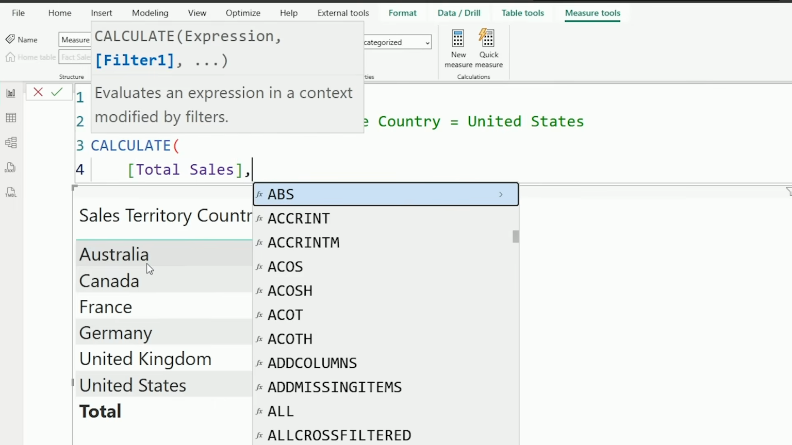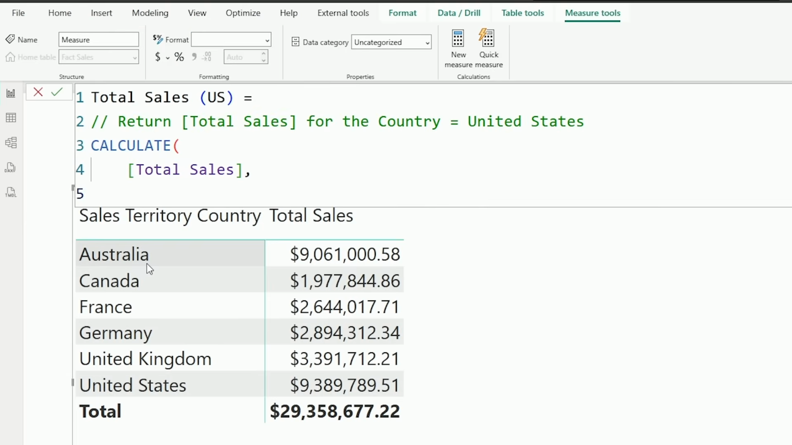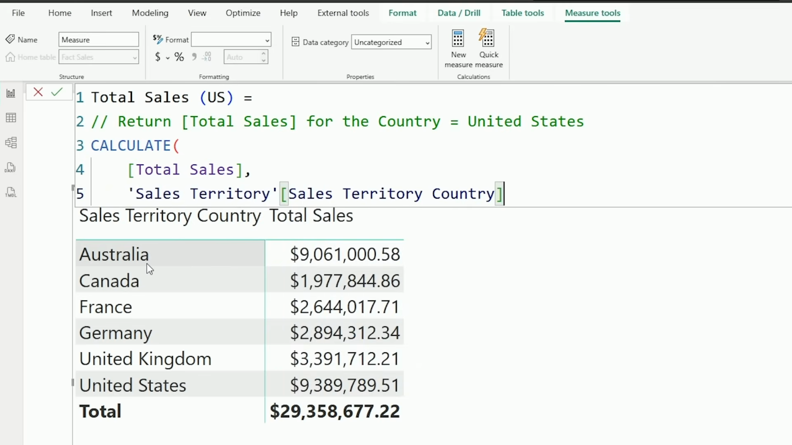And then we get to the filter. We see the IntelliSense right there. It says, okay, time to add a filter. And the filter that I want to apply is going to be modifying the country. So I'm going to say sales territory, sales territory country equals United States. Now I do have to type United States correctly. It has to be spelled exactly like it is in our table. So: return CALCULATE, total sales, where the sales territory country equals United States.